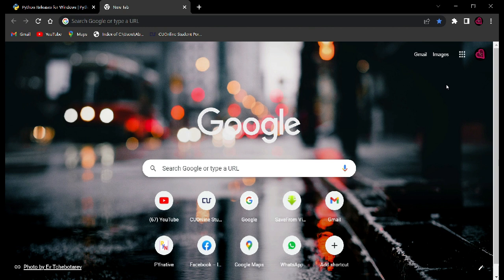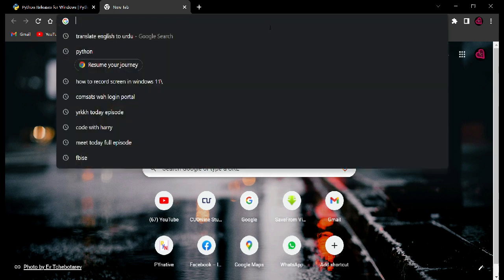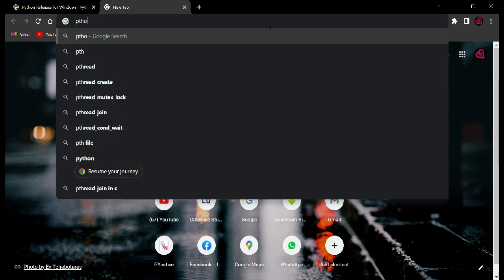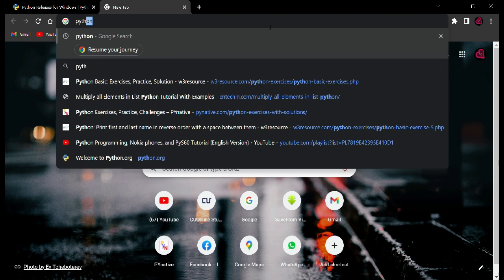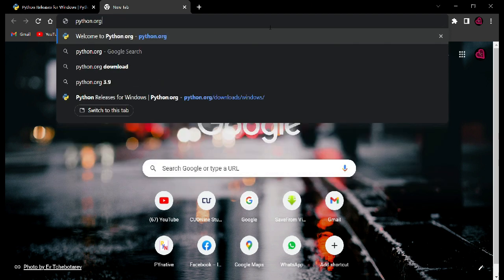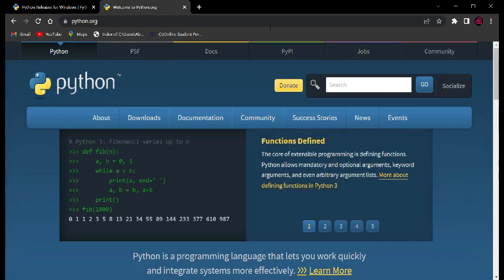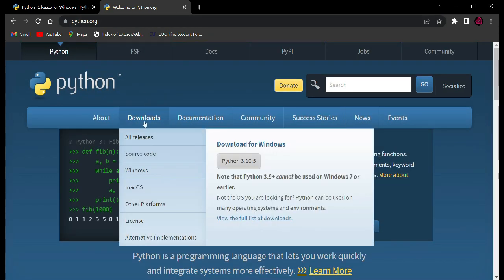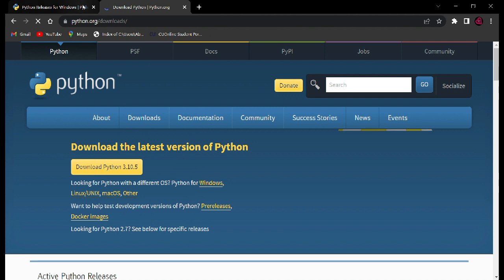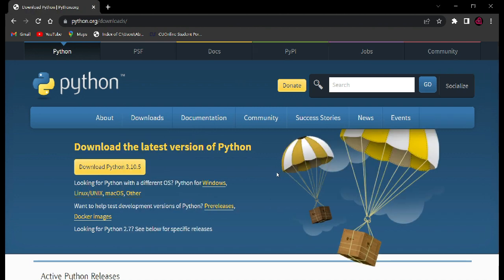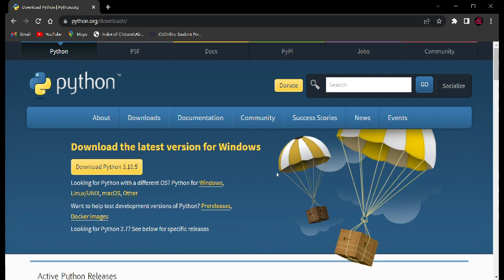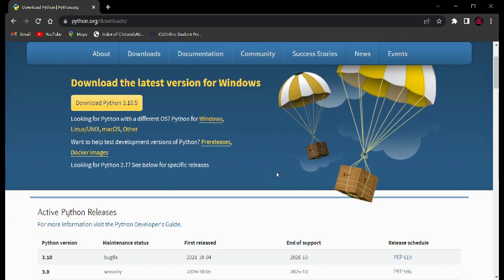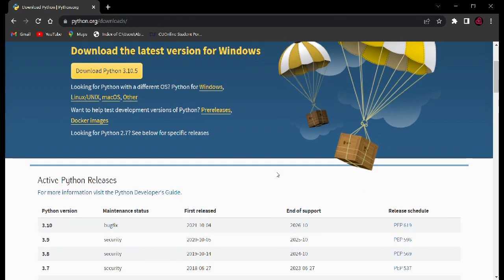Okay, now I'm going to discuss how to download the Python app. Go to Google and write here python.org. Go and click downloads, and here's the latest version for Windows. Just click on that and download this.